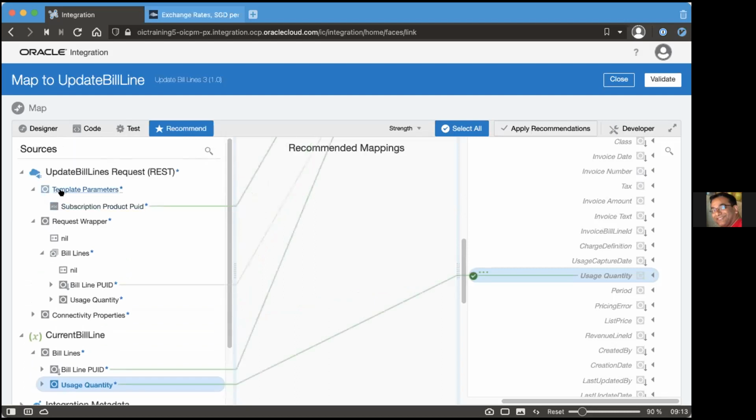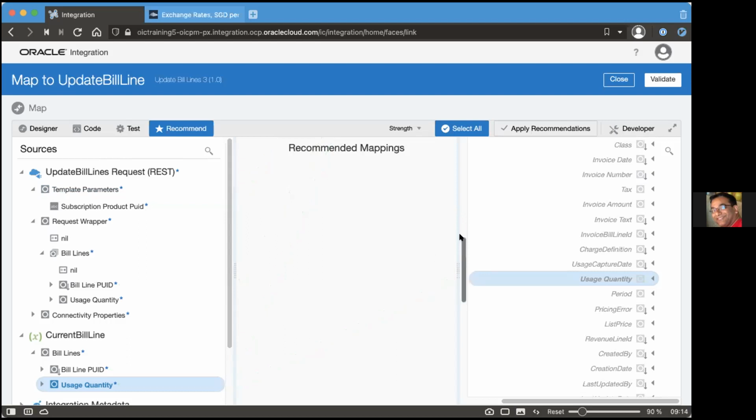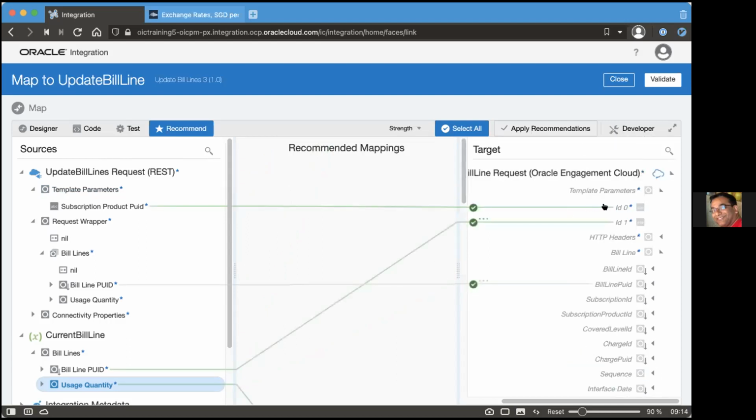What it has done here is the template parameter, which is, remember, the REST endpoint that you're going to call with the subscription product PUID. It has mapped that particular PUID to something called the ID 0, which is fine. But it has also mapped request wrapper bill line PUID to something called bill line PUID. Well, I'm not interested in that one, so I'm going to deselect that.